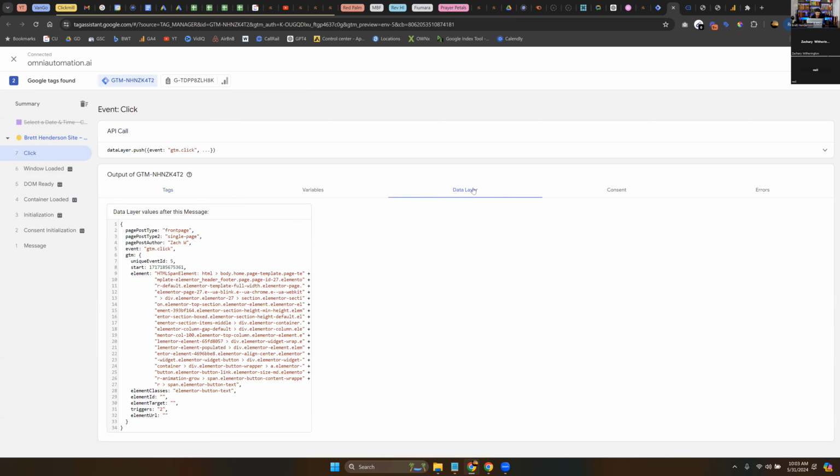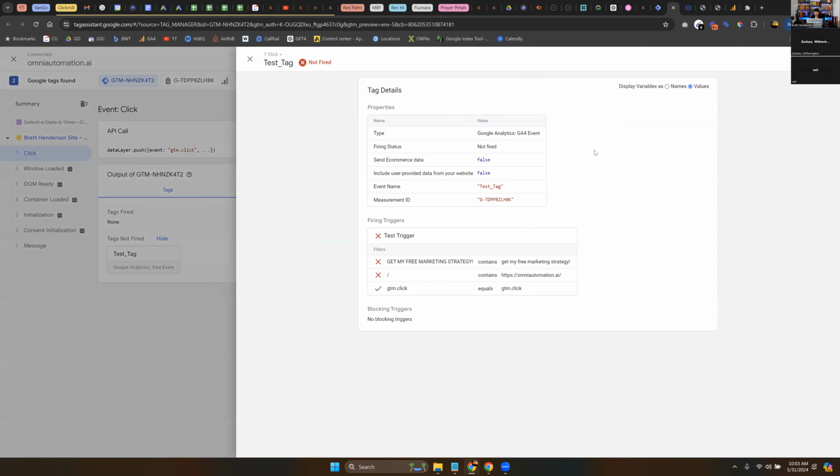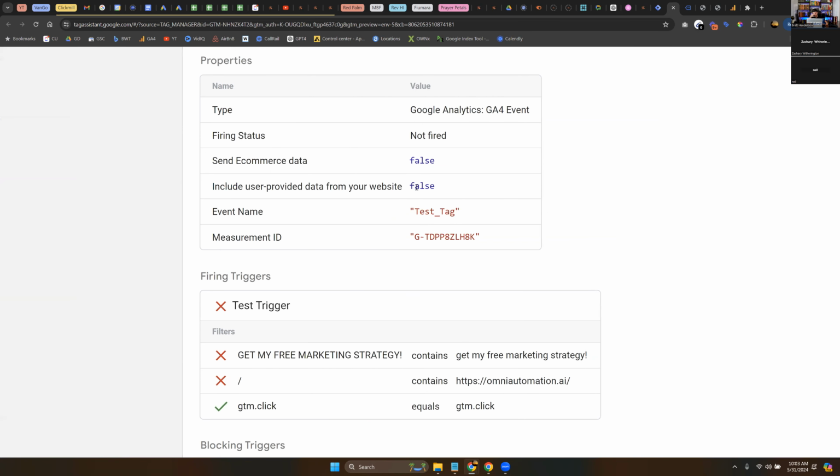Okay, so Neil, what do you want to look at here? Do we want to look at the data layer? What do we want to look at to identify why this did not track properly? I'll go to tags and just click it. Okay, click the tag. Here we go. All right. So as you can see, the firing triggers are basically our sort of conditions.